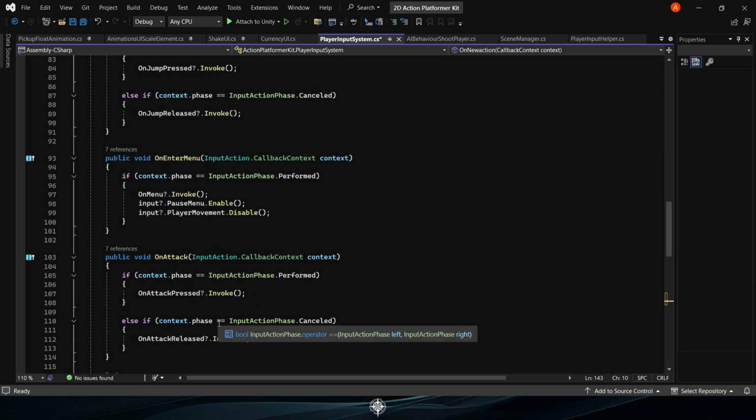for adding new functionalities. For instance, consider the process triggered by pressing the menu button. When this button is pressed, the onEnter menu function is called. The function first checks if the action associated with opening the menu was performed. This is typically done with a condition that evaluates if the respective input event has occurred. If the action is confirmed, a Unity event named onMenu is triggered.